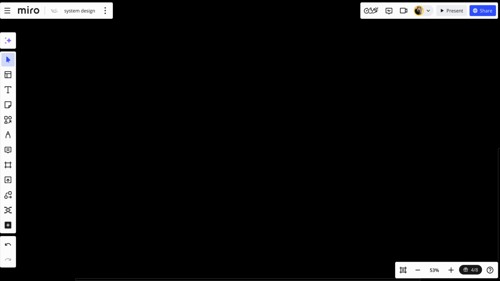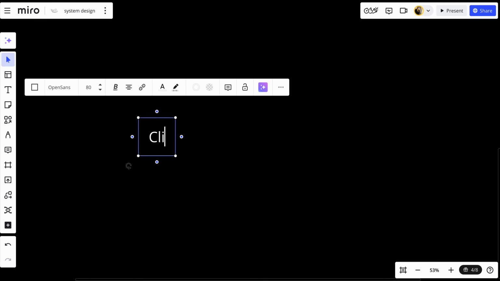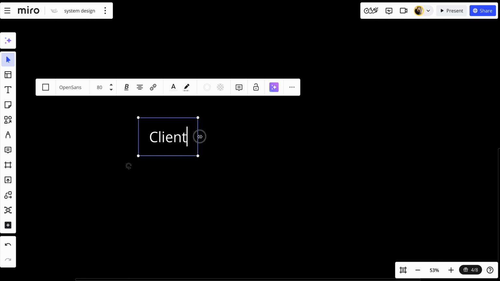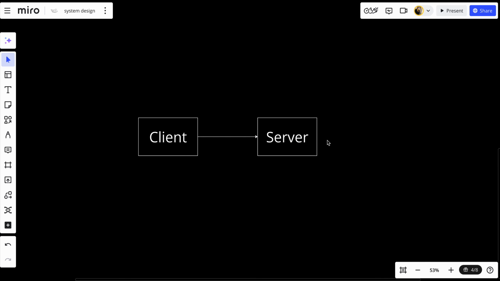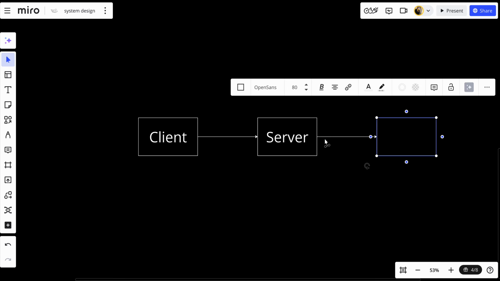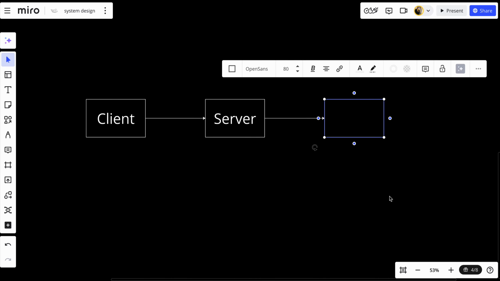A cache is in-memory storage that we use to store frequently accessed data. It serves our data really fast, improves performance, and reduces latency. So let's just take a quick example. Let's say that we have a client, and let's create a small system, and this client sends read and write requests to a server, and the server queries something or writes something to the database.